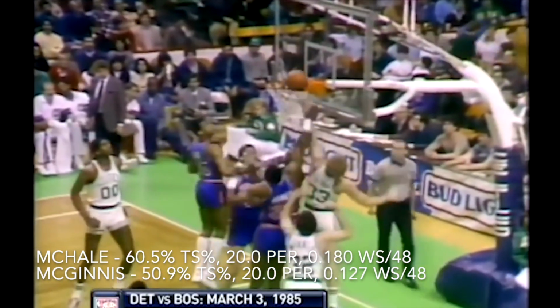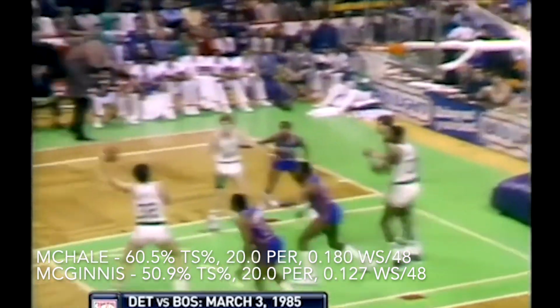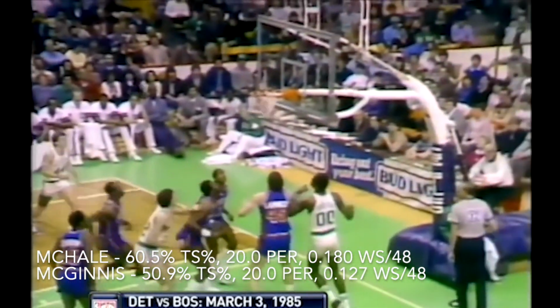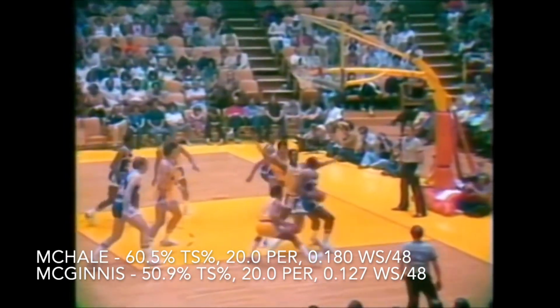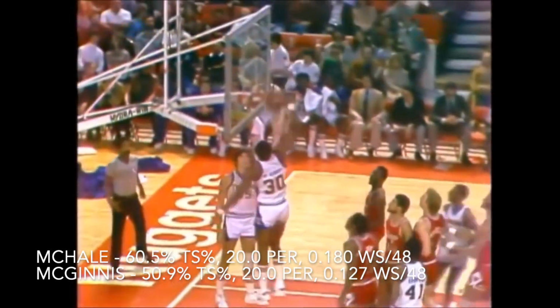In the efficiency category, while both players had the same PER, McHale was the much more efficient player, due in no small part to him being a much more traditional post player, having a much better shooting percentage than McGinnis, while McGinnis is most famous for having a one-handed jump shot. McHale also leads in win shares per 48 by a good margin, so this category will go to Kevin McHale.